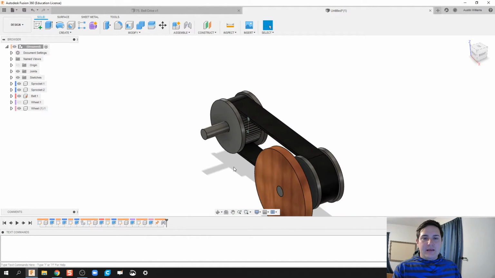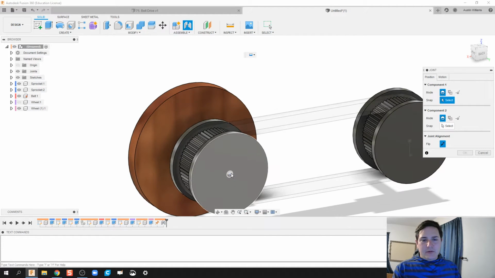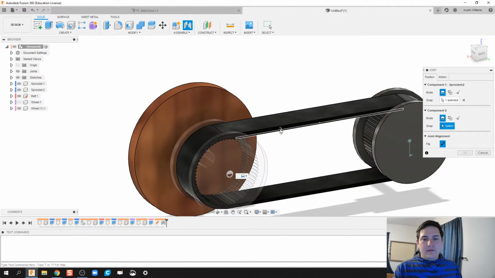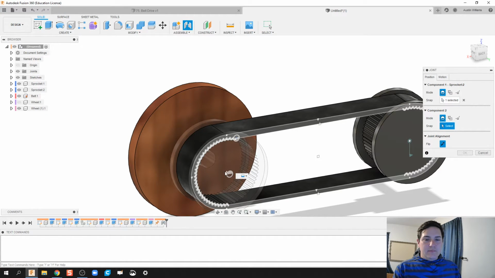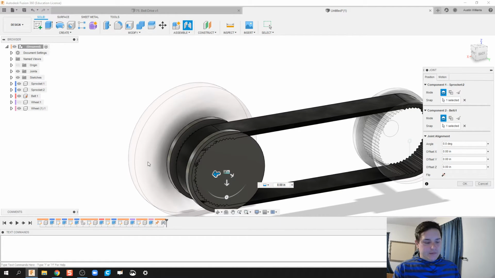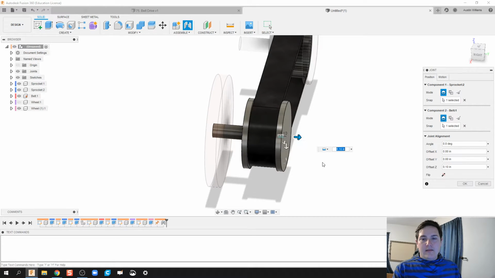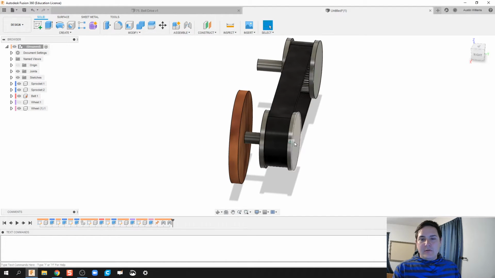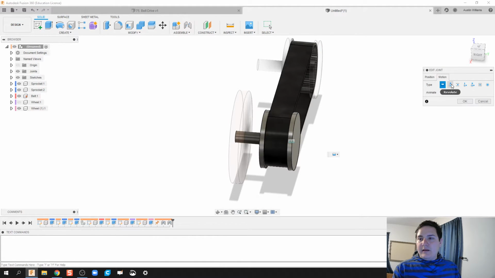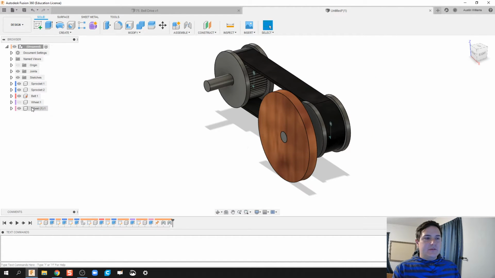Let's go ahead and do the next sprocket. So J for join on my keyboard. Click on that wheel. Find the face that we want. Hold down the control key. Click on that. You might have to flip it. That's okay. And there we go. We have our 2 sprockets working as we expect them. I'm all about not making a revolute. There we go. All right, and that looks okay so far.